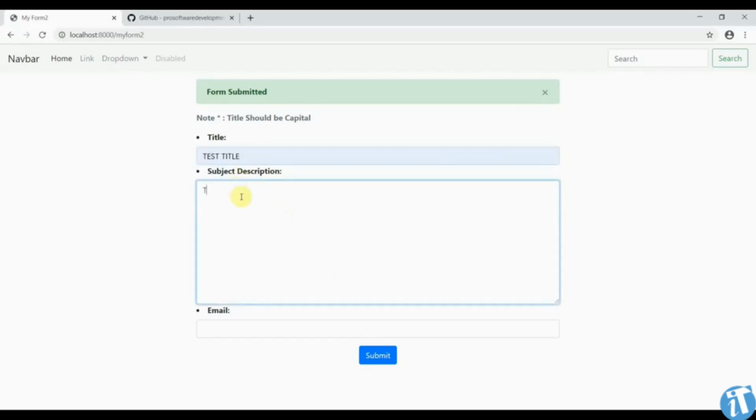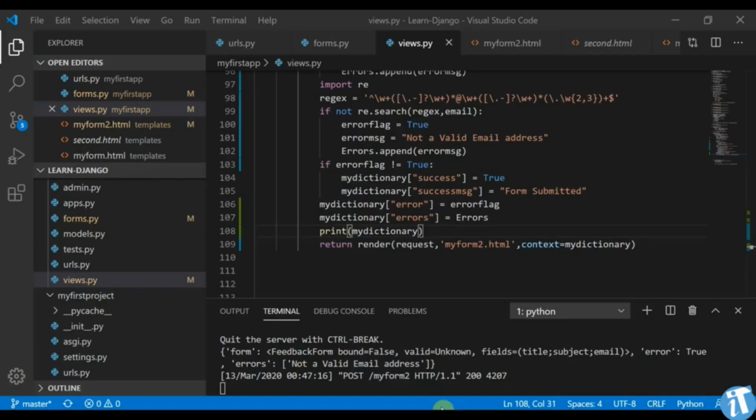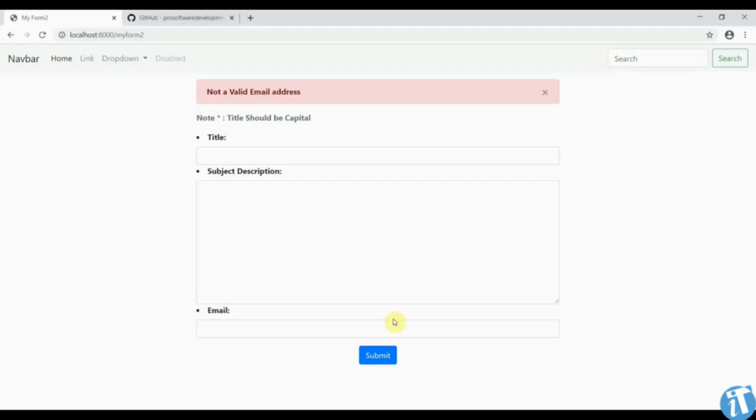Test title, test, and test mail. So it says not a valid email address. Okay, and yeah, here you can see the dictionary is like this. The errors has not a valid email address, and error is true. So this is how you can work with this.